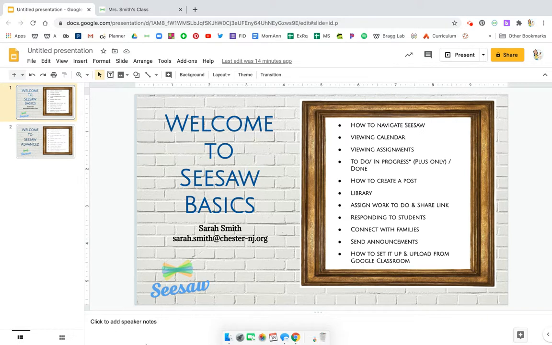Let's get into what we're going to do in this PD. What we're going to be doing today, this is just the basics, is to get an idea of what Seesaw is and how easy it is to navigate. One thing my students say about this program is that it's so simple. Kids are able to navigate it. It is user friendly.